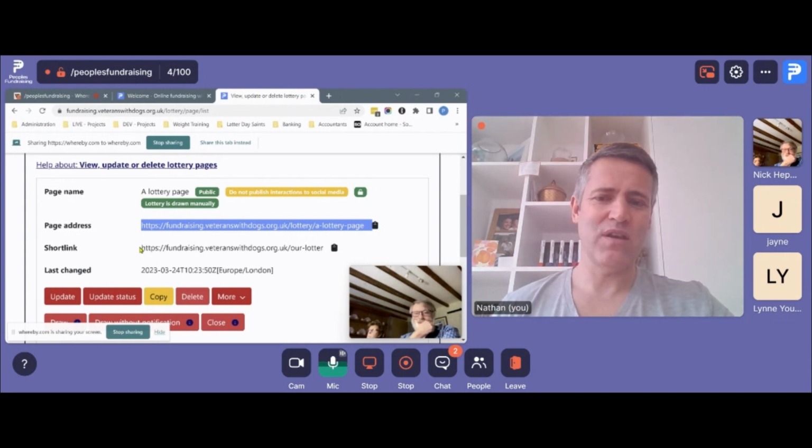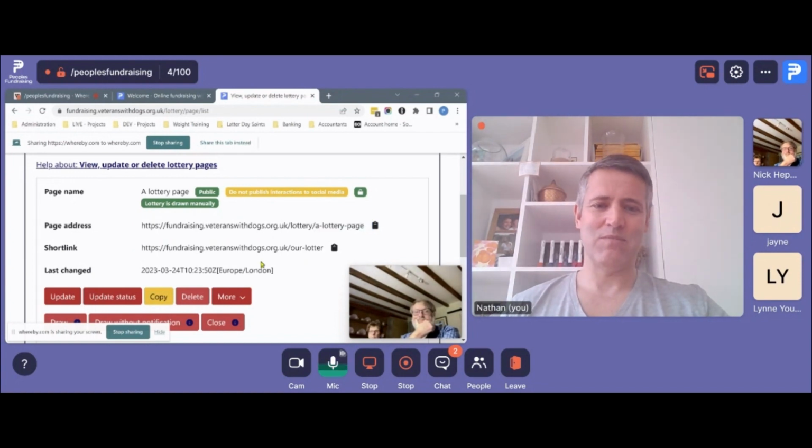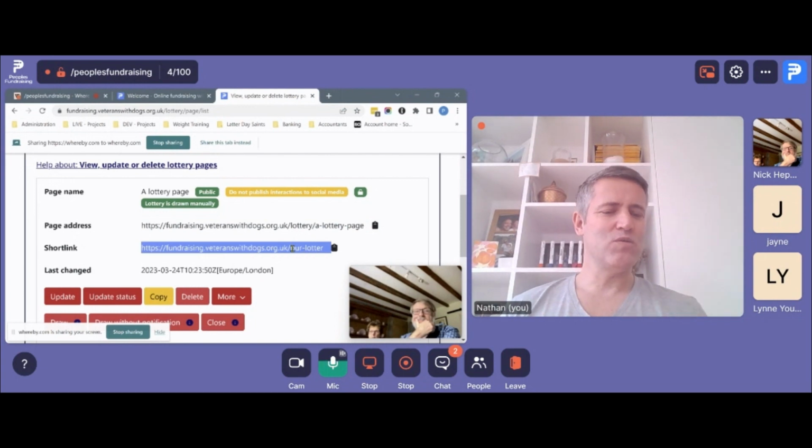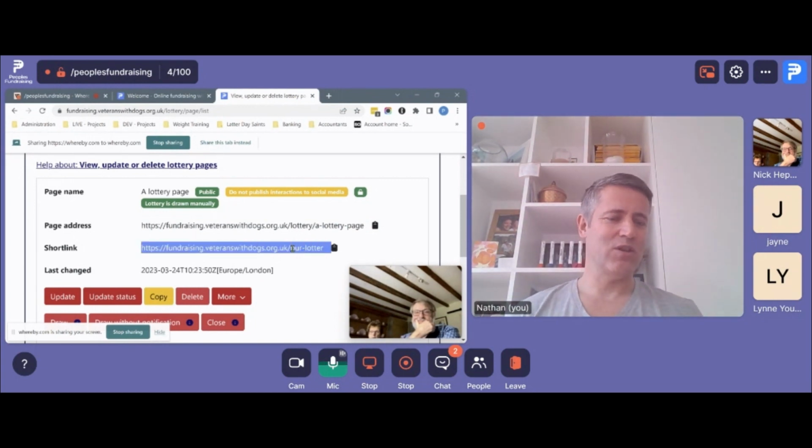So with the short links, what you can do is... actually, we're going to update that. No, okay, we're not going to update it. What you can do with the short link is you can always point your short link at the current lottery or raffle or event, for example.